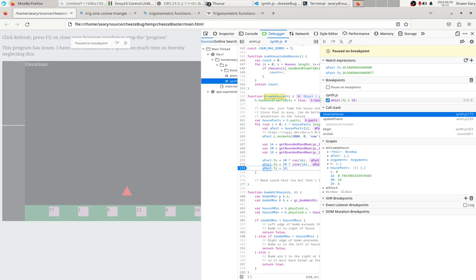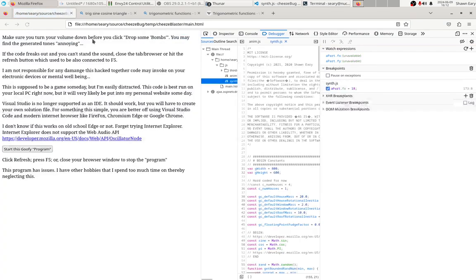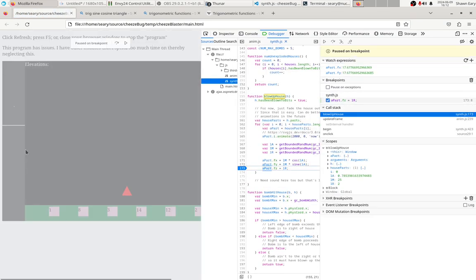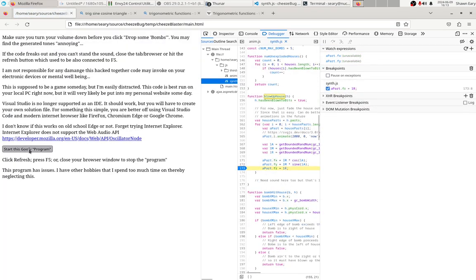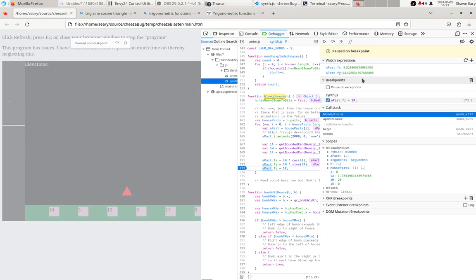That shouldn't be right. What is LA? A part fx and a part fy should not be the same values. That's concerning. They're still the same values. And we reset. Still the same. Oh, here we go. Fx is negative. That's a good thing. And fy is positive.